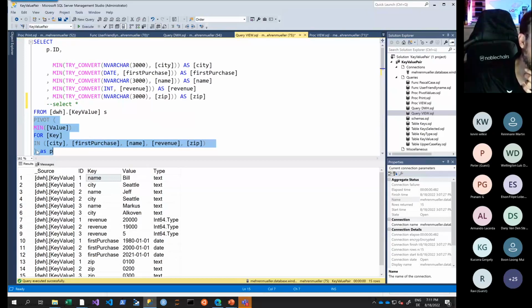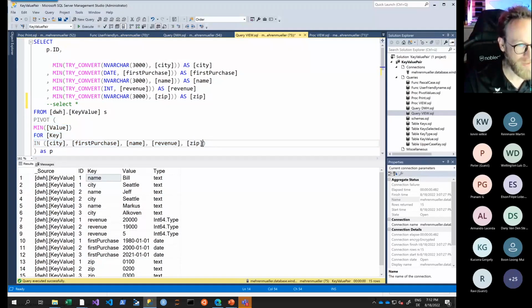So there's a keyword, parentheses, and the first thing I have to ask for is what kind of value. Yeah, the minimum of the value. We have already seen this. Again, you have to apply an aggregate function here. This is a must. Then for what? We're looking for the content of the key, and the content of the key is then the city, the first purchase, the name, the revenue, or the zip. And unfortunately, T-SQL and SQL Server do not allow you to pass in a subquery in here. This has to be a literal list.